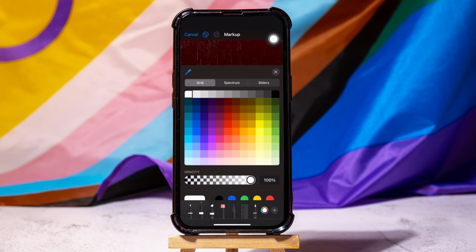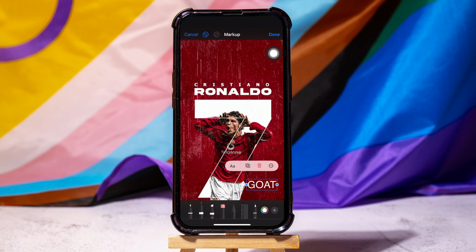Once you're done editing, tap on Done at the top. Following these steps, you can easily add text to a picture on iPhone.